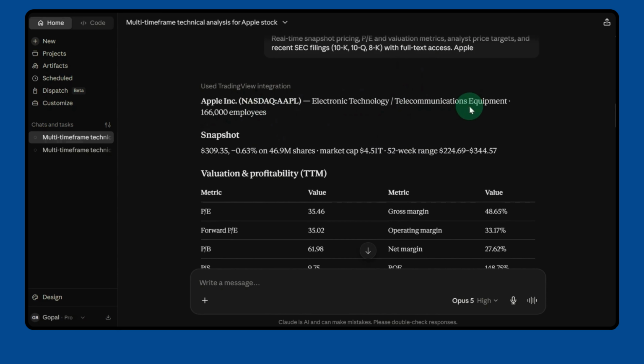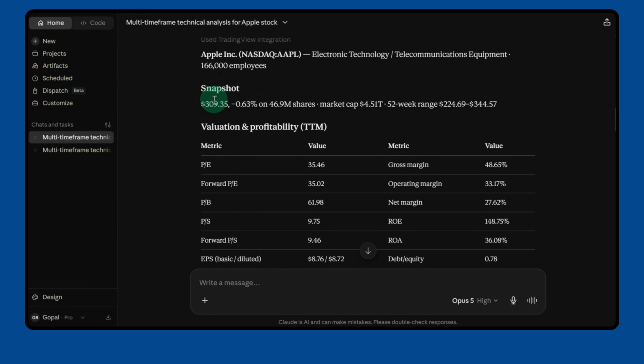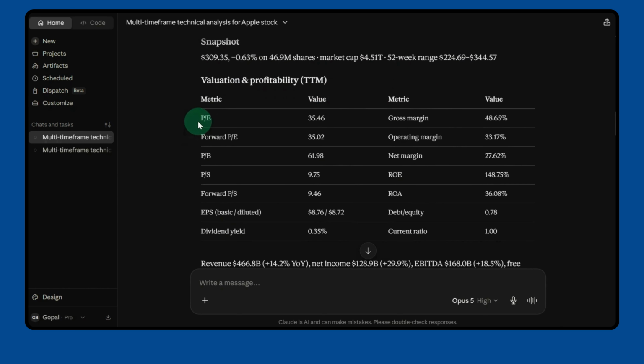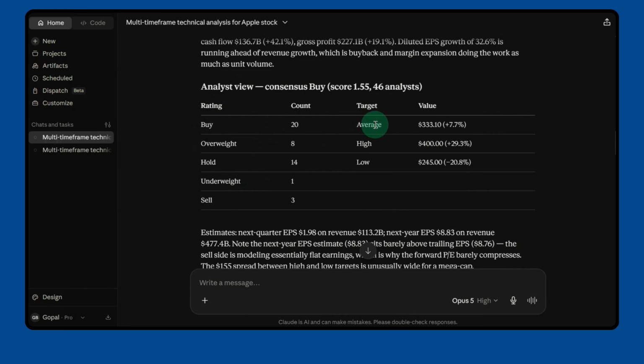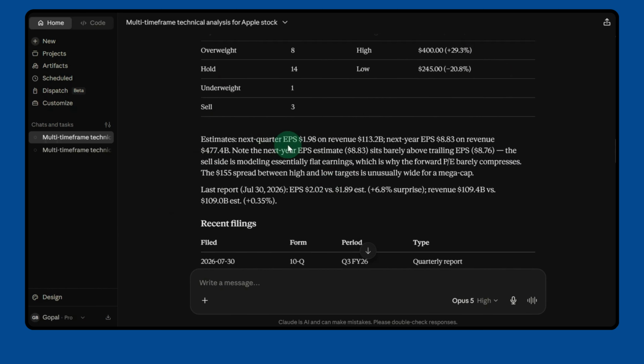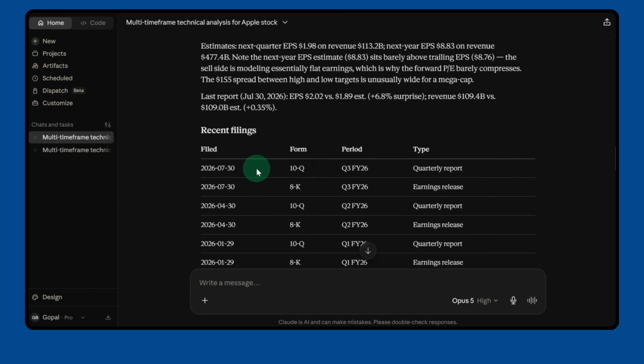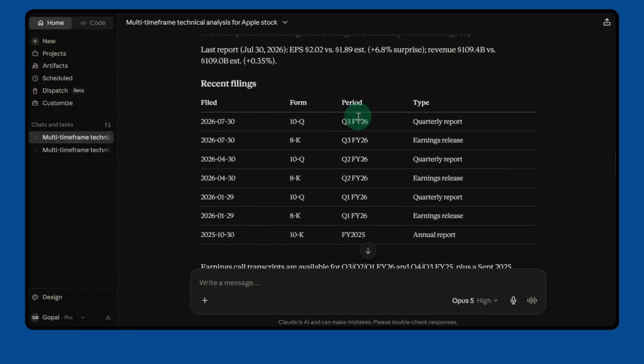At the top, we have the basic snapshot. Then it gives us a valuation and profitability table, so we can quickly inspect metrics such as PE ratios, price to book, price to sales, margins, return metrics, debt-related information, and other fundamental data. Then we get the analyst view. Claude can organize the number of buy, hold, and sell ratings and show the available price targets. This doesn't mean analysts are going to be correct, but it's another useful data point we can add to the research. And further down, we can also see recent filing information.